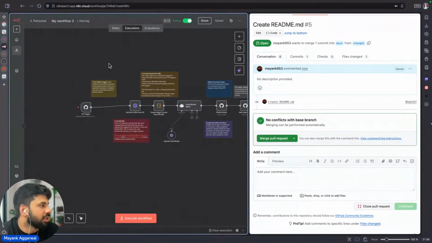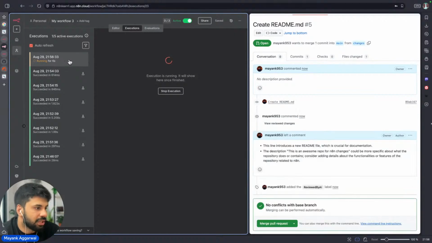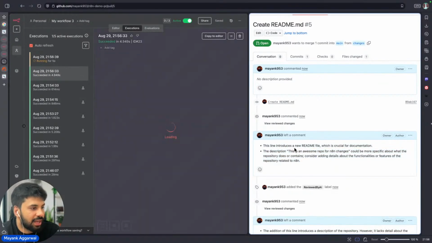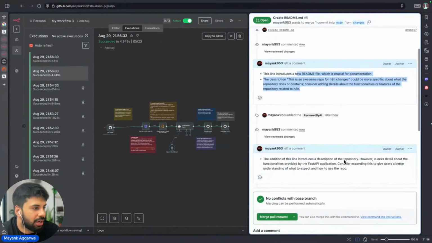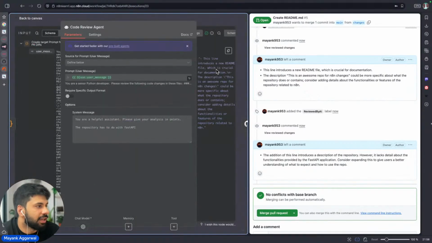Now, when we go to execution, we will see how an execution has started. So this execution is running, everyone. And see how quickly it has added. This line introduces a new readme, which is crucial. Additional line introduces a description of the repository. However, it lacks the detail. And this is exactly what was given out, right? So if we see here, this line introduces a new readme. It is easily able to add it that quickly.